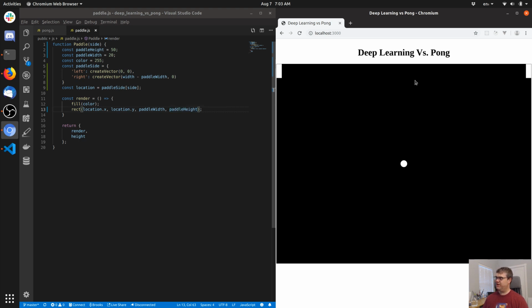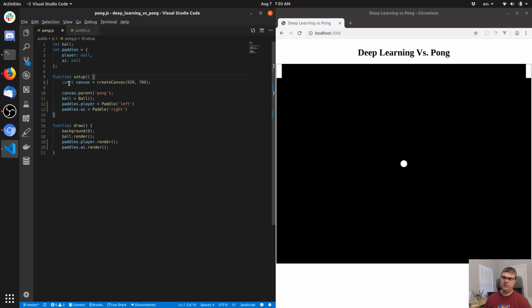So here are these paddles right here. Where is width defined? So width is currently a global that P5JS sets for us. So technically it's defined in pong.js when I do this create canvas. And so width is set to 920 and height is set to 700.